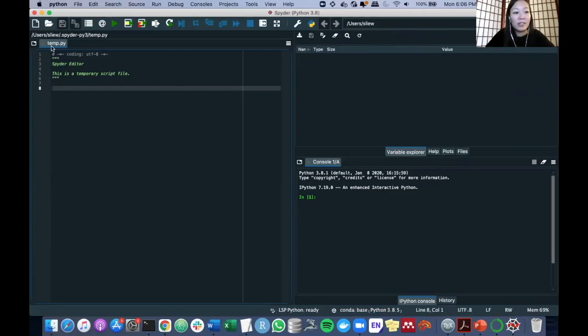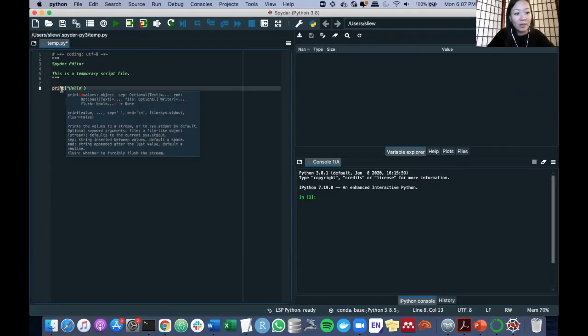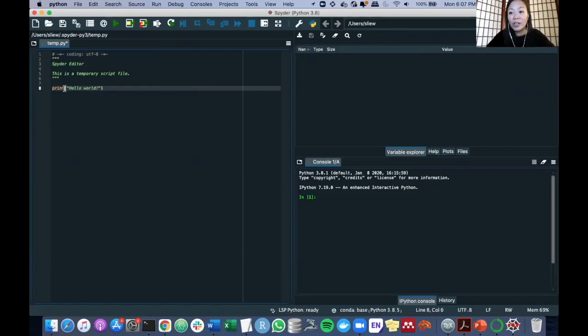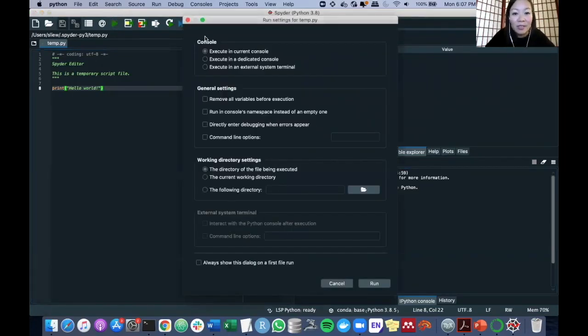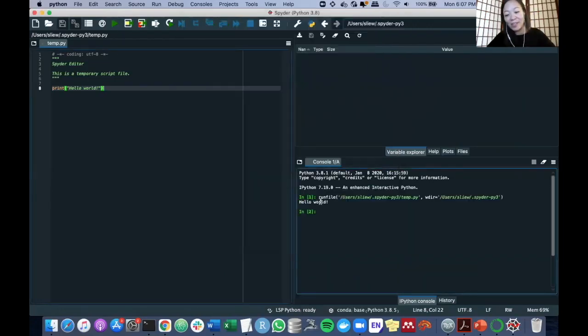So let's try here. We have a file right now called temp.py, and we will try print hello world. And as you'll see in Spyder and in different interactive environments, they will do things to help you. You can change your preferences if you want, for instance. But when I was typing print, it gave me some examples of what I could do. So if I click run up here for print, you'll see the output out here. So run settings. Execute in current console, yes. Directory of the file, that's fine. Okay, run. Okay, so it ran the file and it gave me hello world.